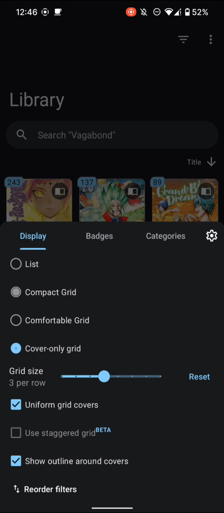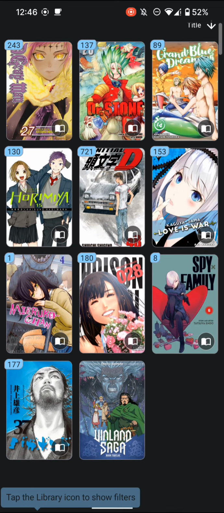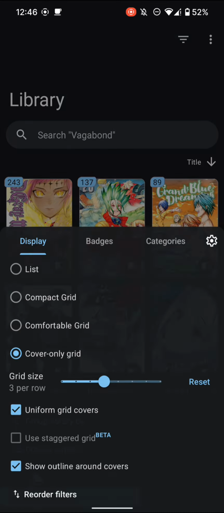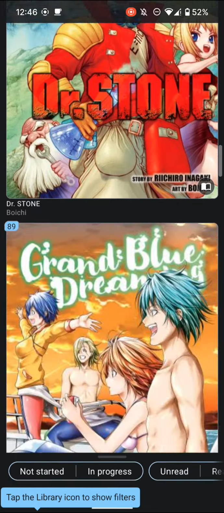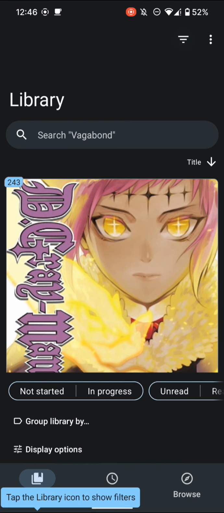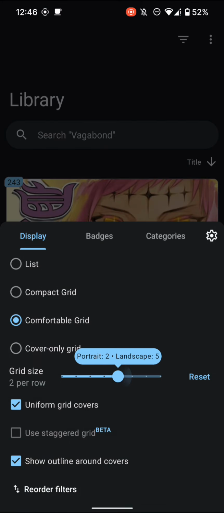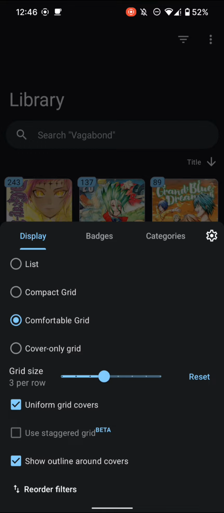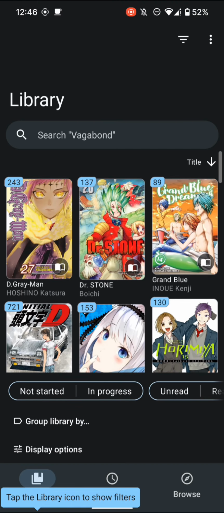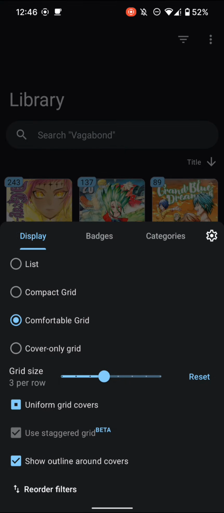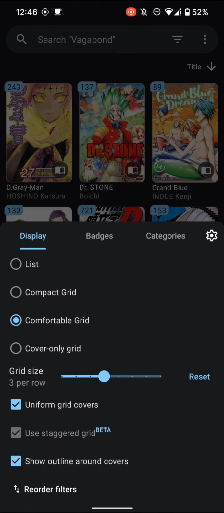There's cover only grid, which only shows the cover without any kind of text. Then the comfortable grid. Then you can also change the grid sizes here. If you're a psycho and you want to make it a 1 grid size, you can do that. If you're normal, you can make it 3 grid sized. Then there's a staggered grid option, which if you turn off the uniform grid, you can do it like this. Not really a fan of this. I do prefer the uniform grid size.